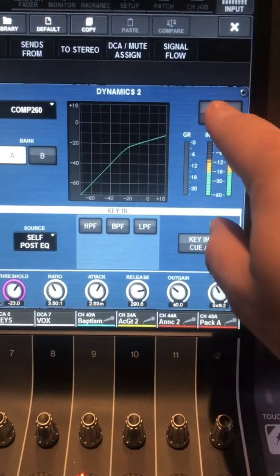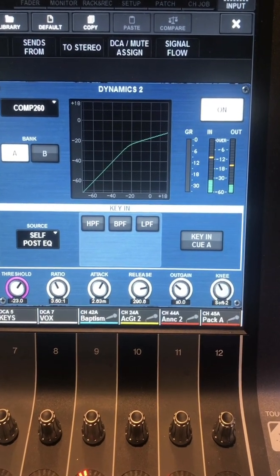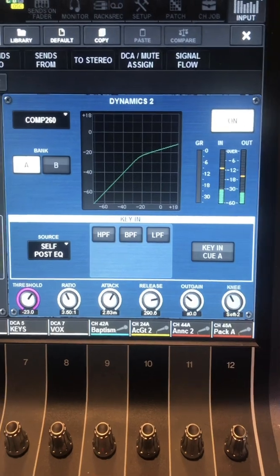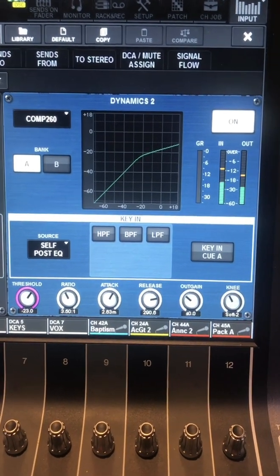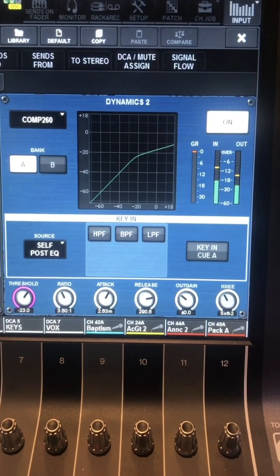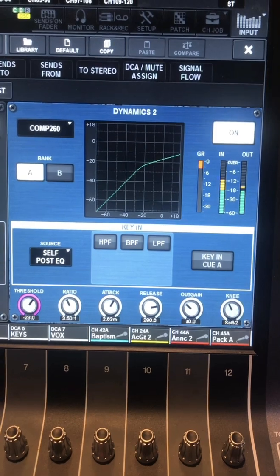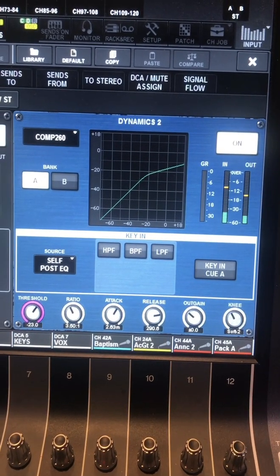So you got your compressor on off, which brings the compressor into effect. You have your threshold, which sets the level of audio required for the compression to be engaging on the input. You have the ratio that sets the ratio of compression that happens after exceeding the threshold. So for example, a 2-to-1 ratio will take an audio source that exceeds the threshold by 2 dB and compress it down to 1 dB of output level.